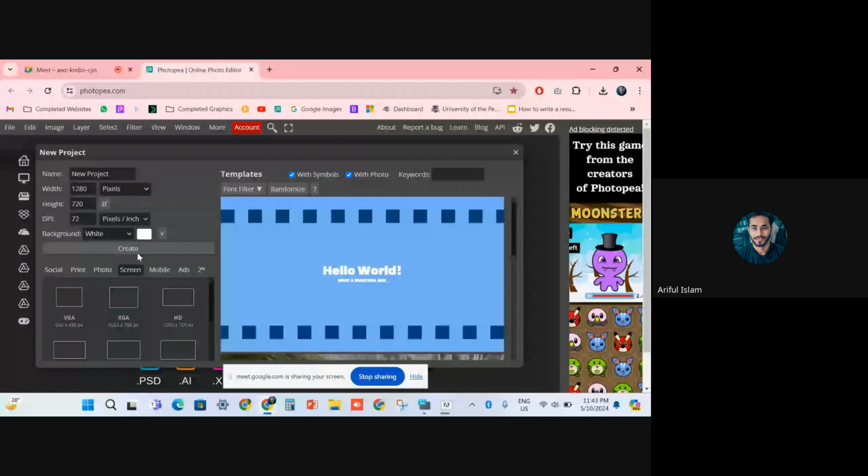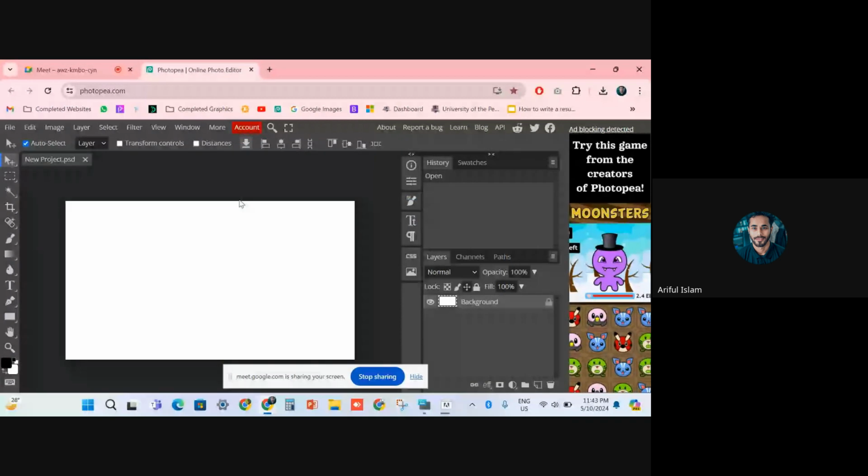Then you need to click the create option. Once you click create, you will see the interface. This is the interface of Photopea. This is quite similar to Adobe Photoshop. On the left side, you will see the toolbars, and this is the top bar.